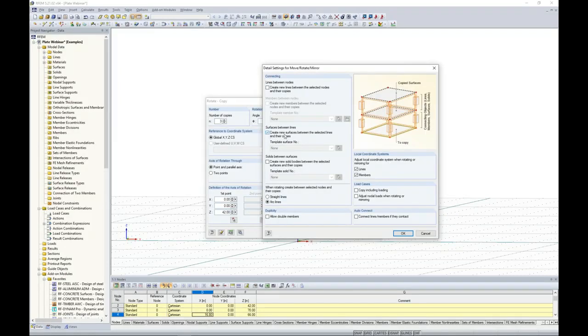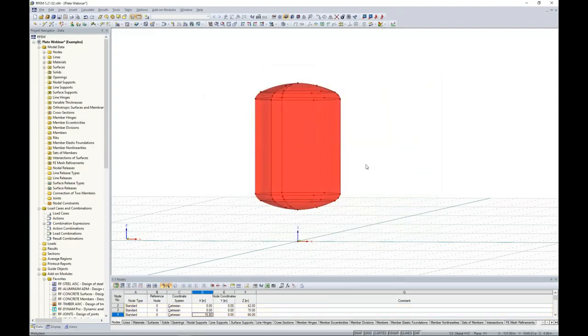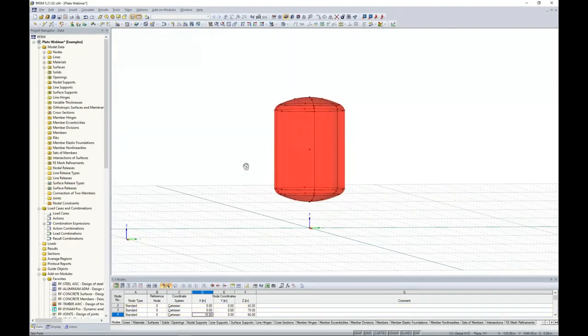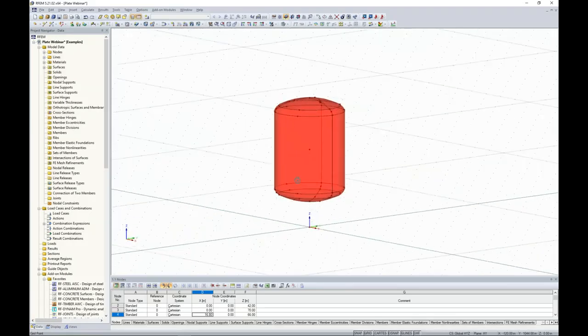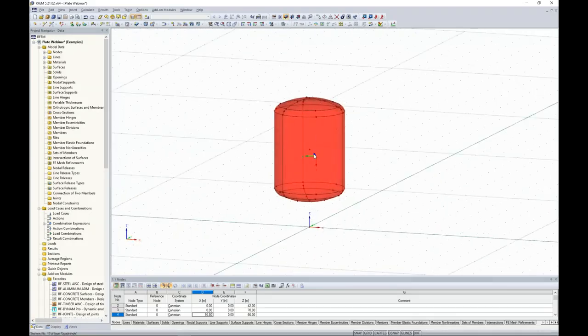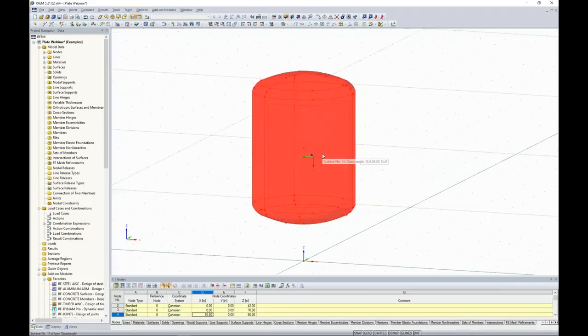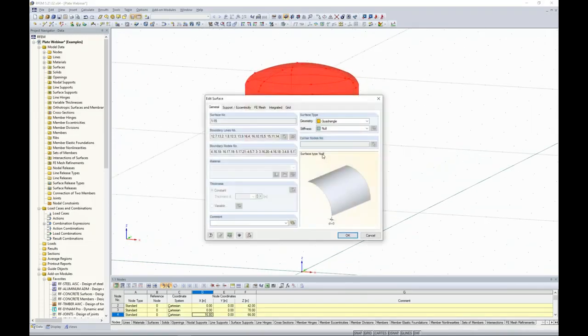ability to create surfaces between my copied lines. So when I click OK through all of these dialog boxes, you'll notice that my surfaces were automatically generated. Right now they are this red color, and the reason why is because if I highlight all of them, I double click to edit, the stiffness is set to null. All we need to do is to change this to standard stiffness and to define a material and thickness.